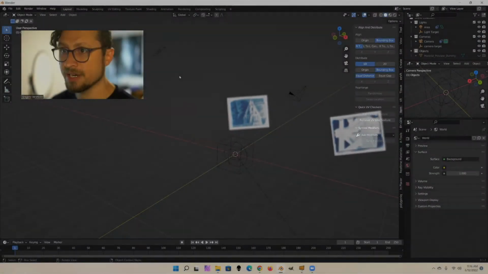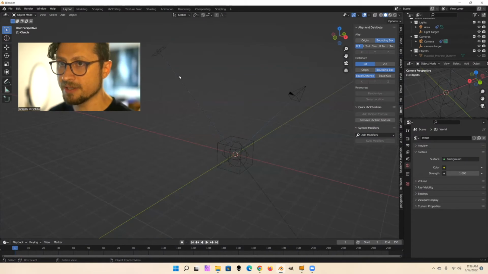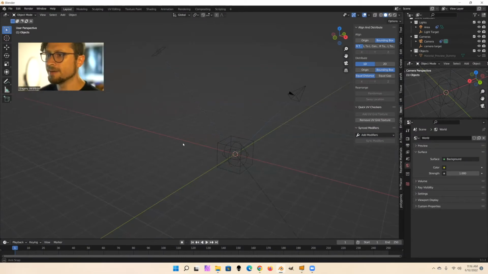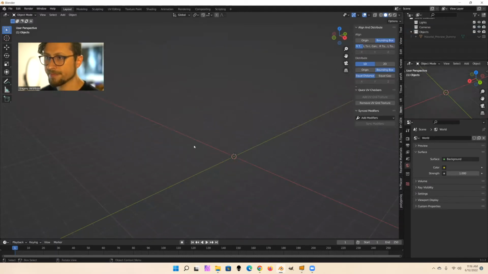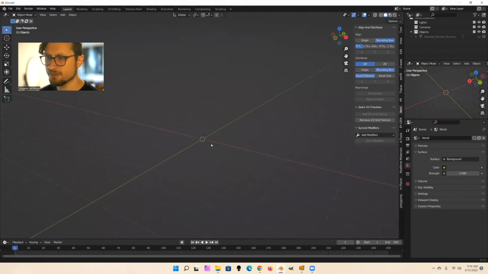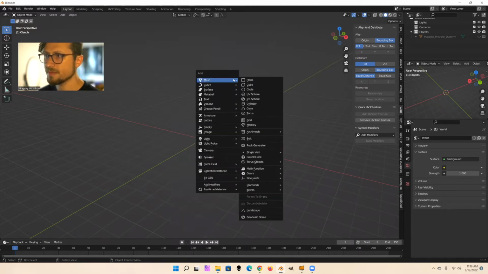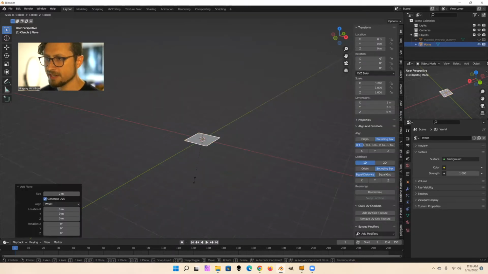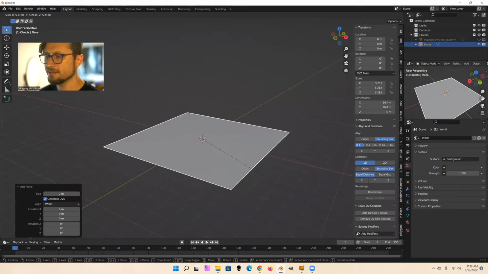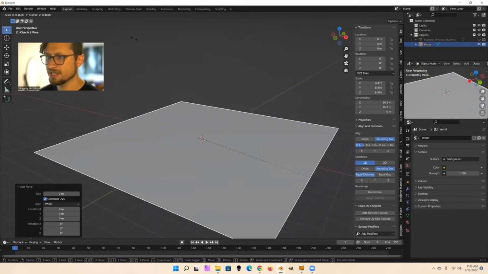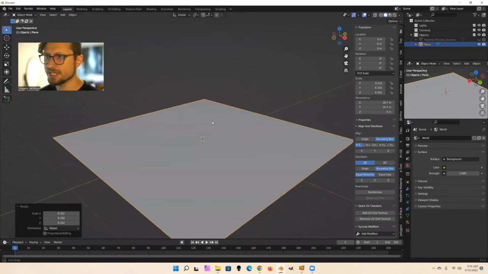So here we are in Blender. Make myself a little smaller there. Here we are in Blender, and I'm going to start by just deleting everything. So the essential components we're going to need for our space: let's have a floor to stand on. So we'll just make a plane and size that however we want.